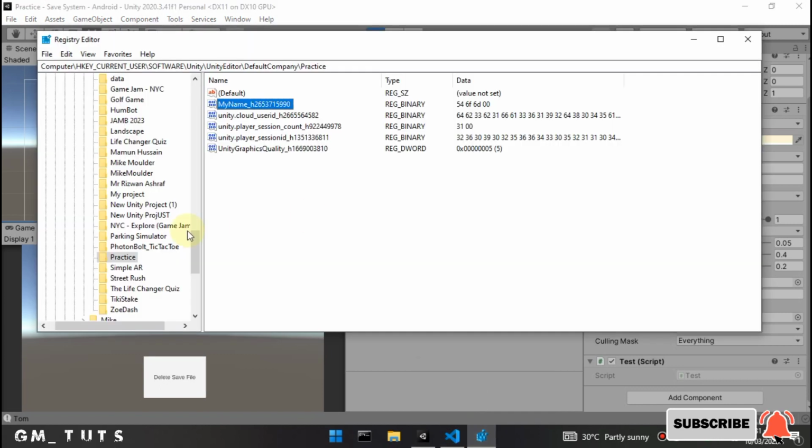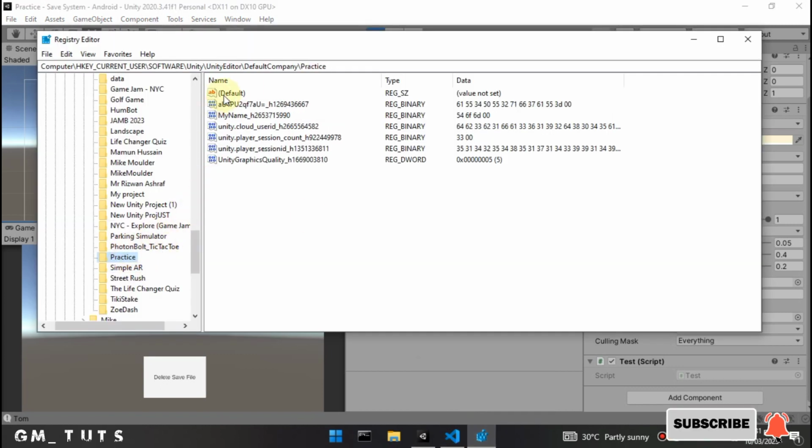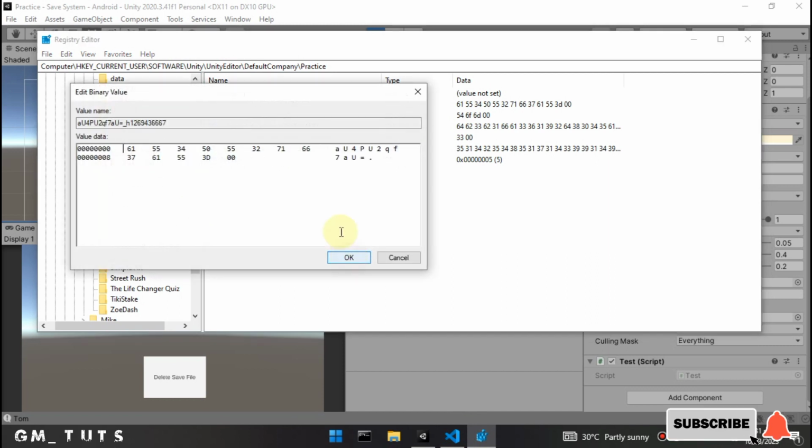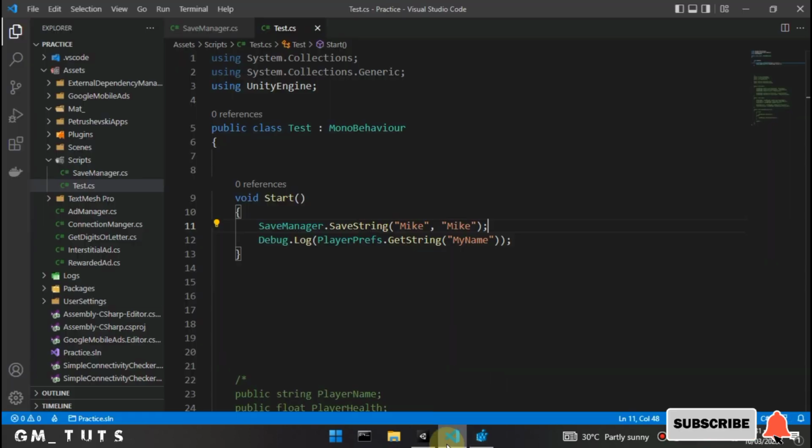So let's go and check. Yeah, this is our save file. So just tell me, is the player able to understand anything here? Of course not. The player will just think it's some system files. He won't even try to mess with you. So that's the clear difference between this save system and PlayerPrefs.